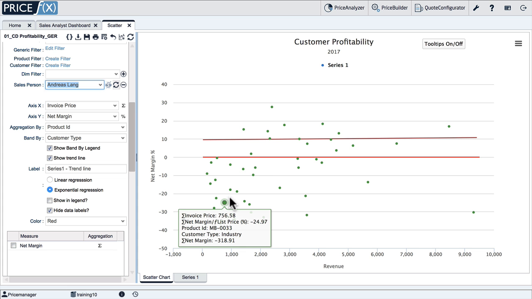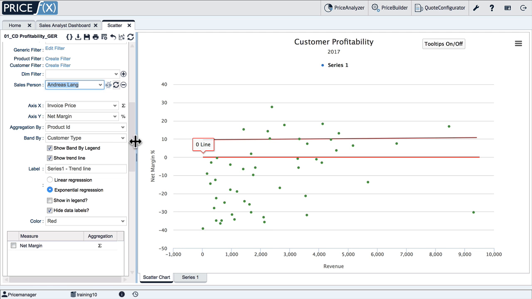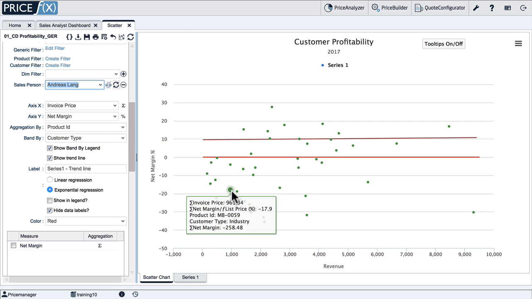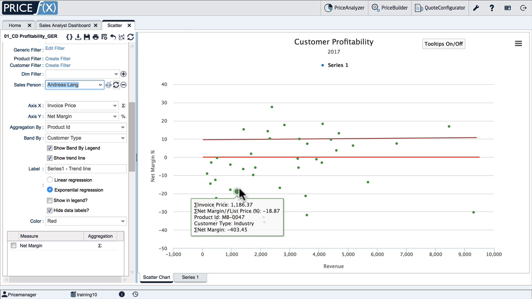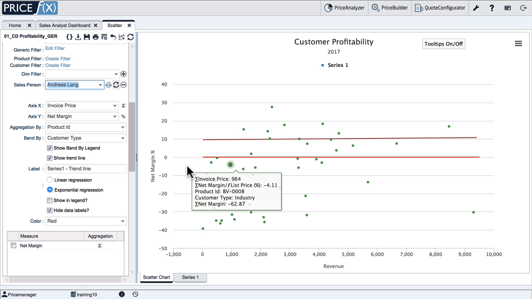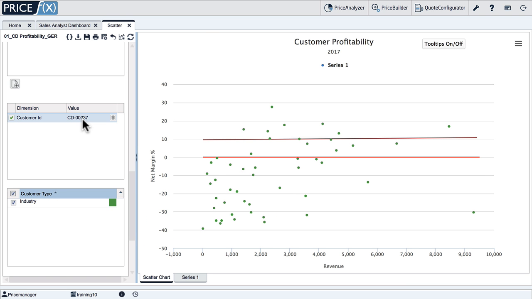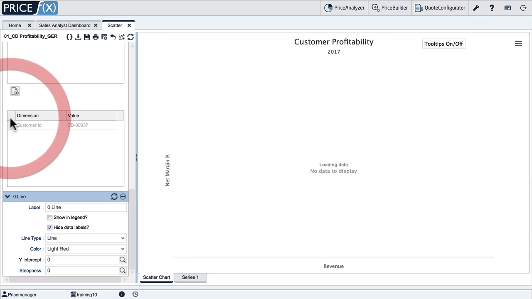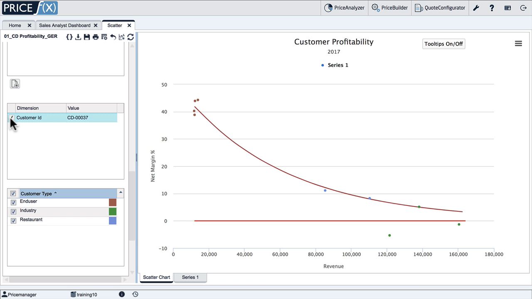So every single dot represents all transactions grouped together by product ID, the same product ID. And the bin by is by the customer type. So in fact, all of them are green because this is for one single customer, which is an industry. We actually zoomed into the one single customer. So if we take this out, then you will see the original picture. And here you can see more customers in different colors.